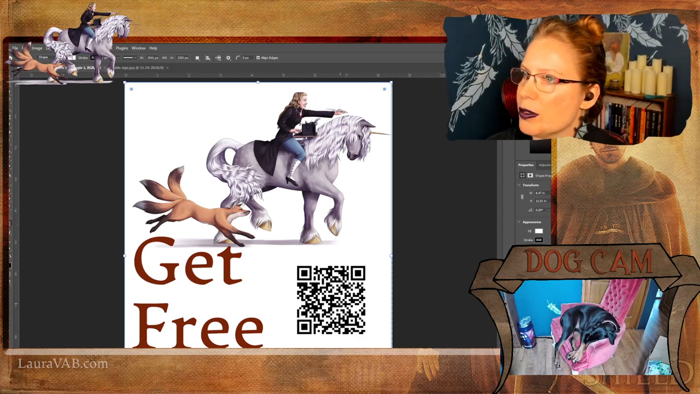I might add a little decorative frame around this so it doesn't look like it's just kind of floating there. Let's see what I have in the decorative frame thing.